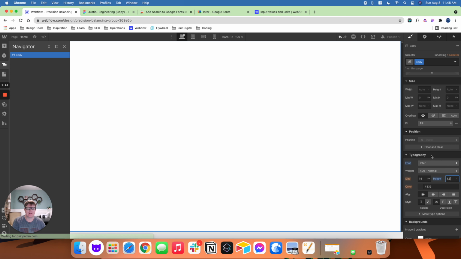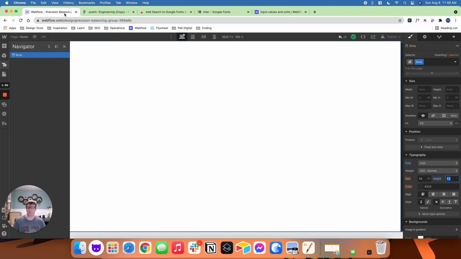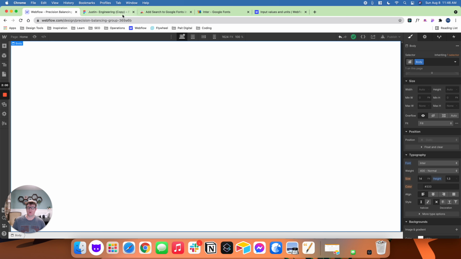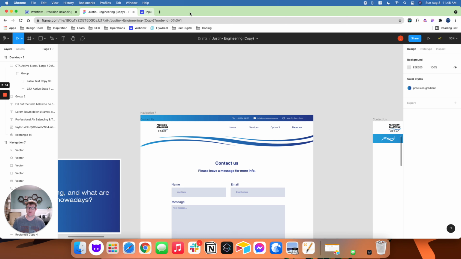And the reason I like that is, I'll show right here. By using the unitless, it makes the line height a multiple of the font size. So the line height scales automatically. So that's why I like using that, and I just like using 1.3 as kind of a starting point. So now that that is in, what we'll do is start creating this. I'm going to get rid of these other ones here.